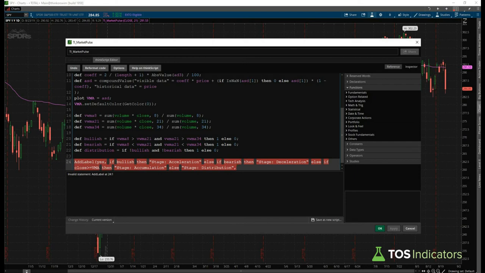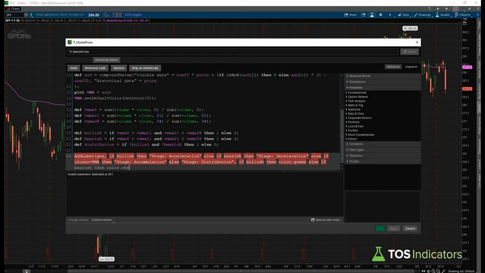Now we can also go ahead and color code this in. So if it's bullish, then we'd like it to be a green label. If it's otherwise, we'll say else if we're bearish, then we'd like this to be a red label. And finally, if it's neither of those, then we'll say else, and then we'll say if the close is greater than or equal to the variable moving average. So this is the condition in which we're in the accumulation phase. We'll give this the color of yellow. And finally, we'll say for anything that's in the distribution phase, we'll give it the color of orange.